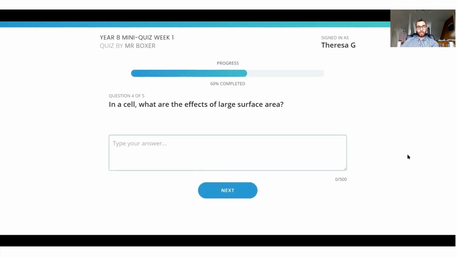In a cell, what are the effects of a large surface area? I've got no idea, to be honest. Why are fair tests important? So it is a fair test. I know it sounds funny, but actually a lot of students will just write that. So, right, I'm ready. I'm done.